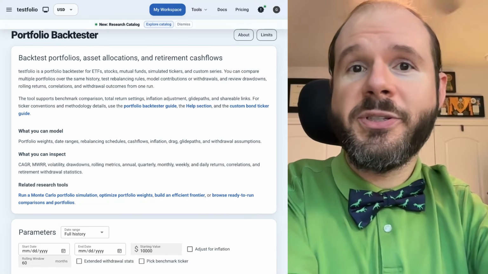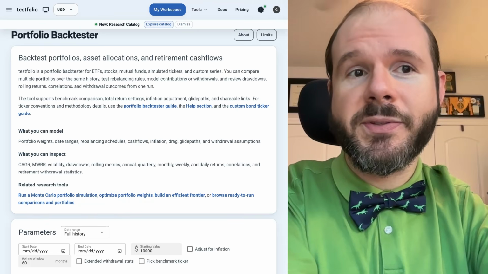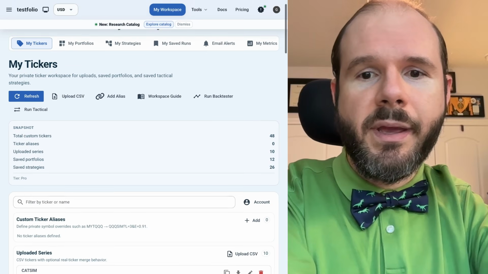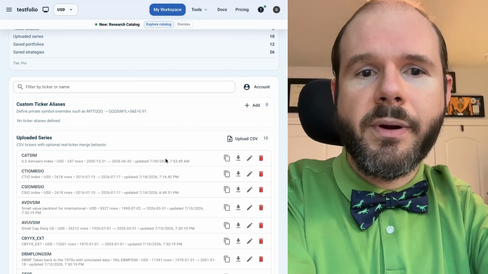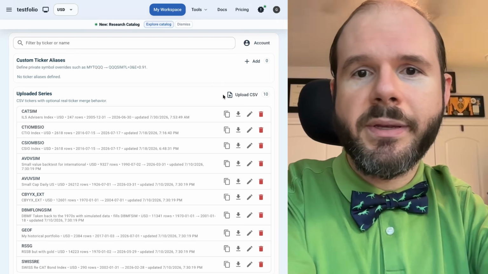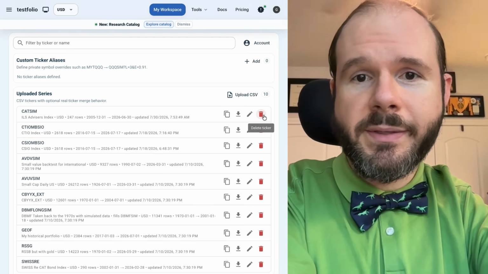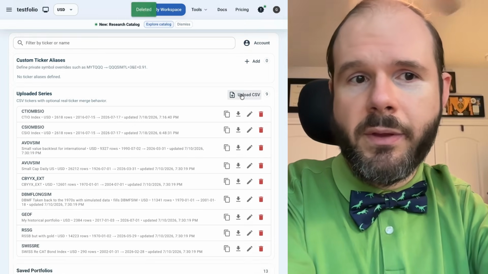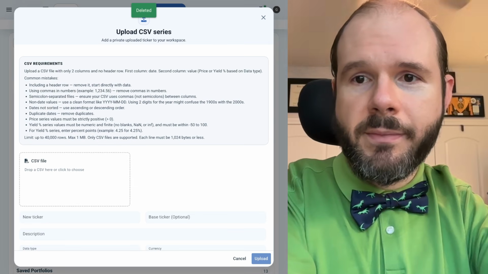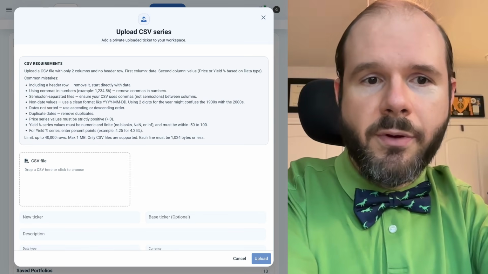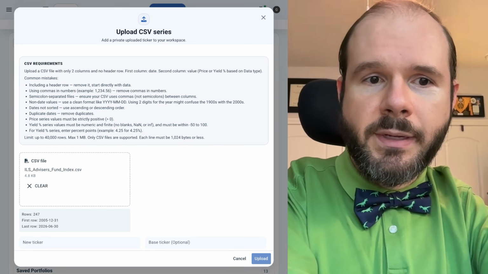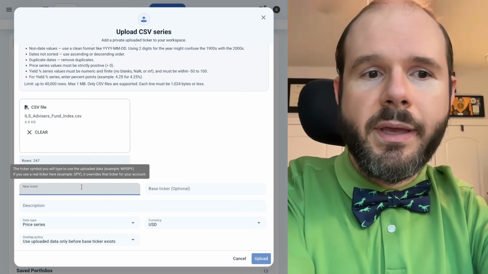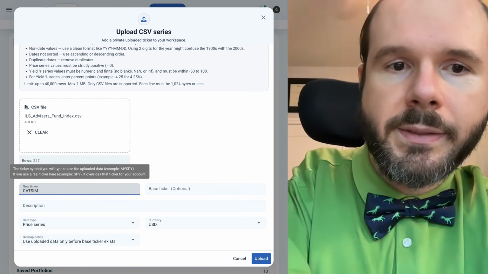All right, so once you get back to the portfolio backtester on testful.io, just click My Workspace. And now we're going to upload our CATSIM. And I already did it earlier, but I'm going to do it again. I'm going to delete this and I'm going to do it again, just for the sake of demonstration. So I'm uploading the CSV. I just drag and drop the ILS Advisors Fund Index CSV file that I got from Claude and verified, and I'm going to call it CATSIM.